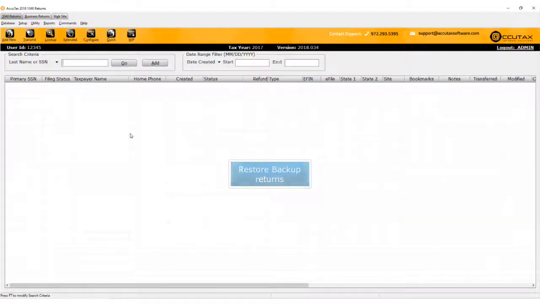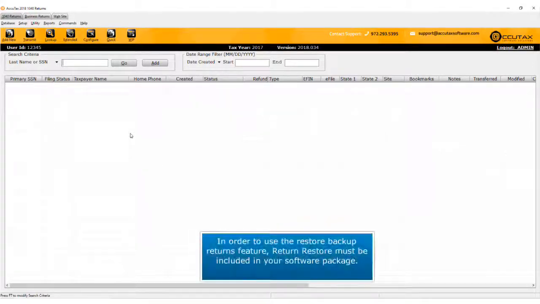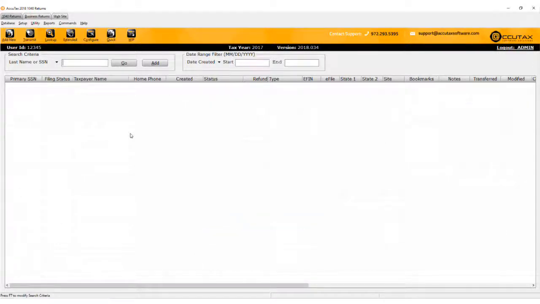Restore Backup Returns. This function allows you to restore returns you previously stored using the backup function on the Work in Progress screen. In order to use the Restore Backup Returns feature, Return Restore must be included in your software package. You should regularly use the backup function to protect data, but the Restore Backup Returns function will only be needed when something has happened to your return data.